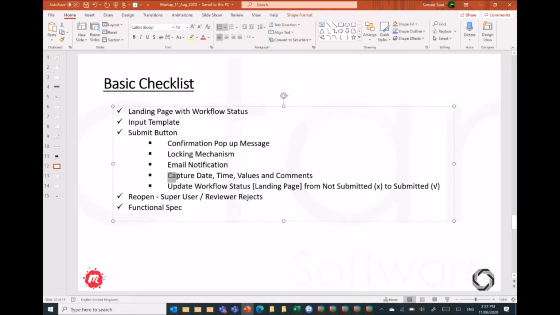If needed, we can also capture the date, time, values, and the comments the user has keyed in. And we have to make sure the workflow status on the landing page changes from not submitted to submitted. We should also have reopen capabilities, which I have not got in this demo, but I think that's easy to build as well. Either the super user will have a template to open the template for region 10, or the reviewer can review the numbers, and if he rejects, then the template should open up for the region 10 manager.